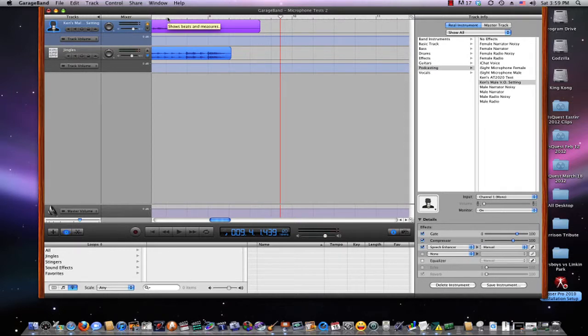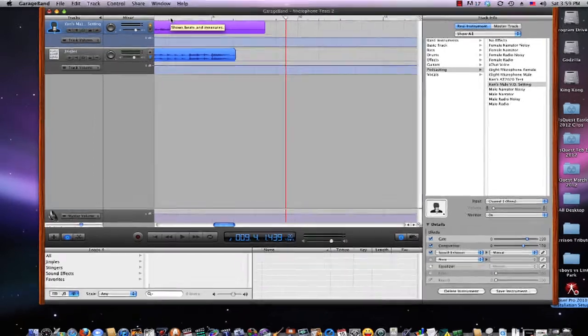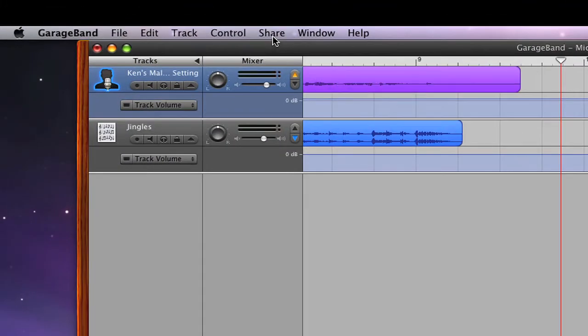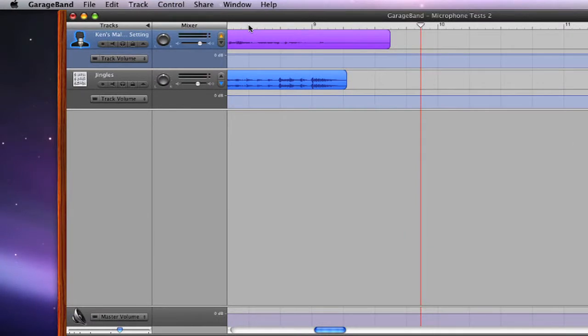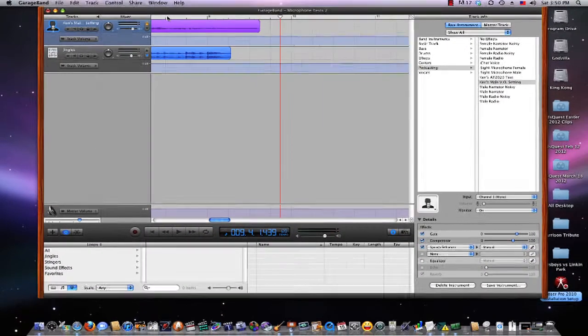Now all that's left is for you guys to export the track, and you guys know how to do that through the Share menu system up here. That's something for another lesson, but I think most of you already know how to do that anyway. So you simply export your track, and you're done. You're ready to bring it into your video editing system. So there you have it.